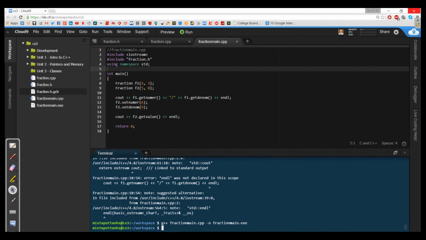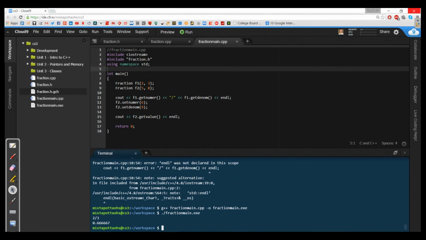Notice over here we've got fraction main.exe, so if we run this, notice that we have our fraction 2/3. It also created this 5/8 fraction. It printed out 2/3, and we set our numerator to 6, denominator to 9, so this is 6/9. And now when I do f2.getValue, I'm printing out 6/9, which is 0.6 repeating. So I'm printing out 2/3 again. Interesting.